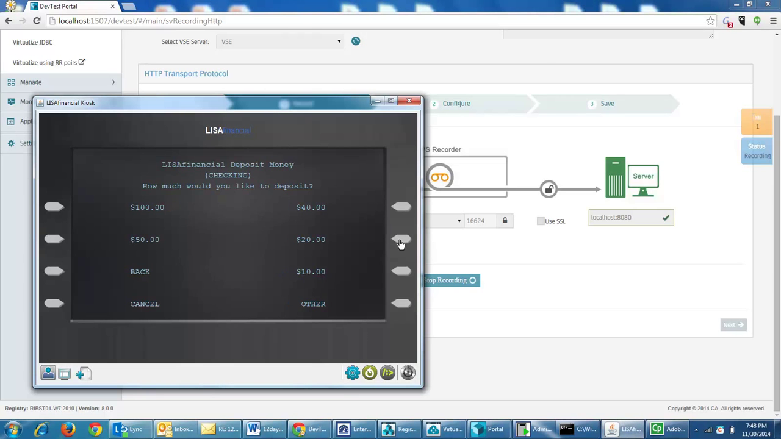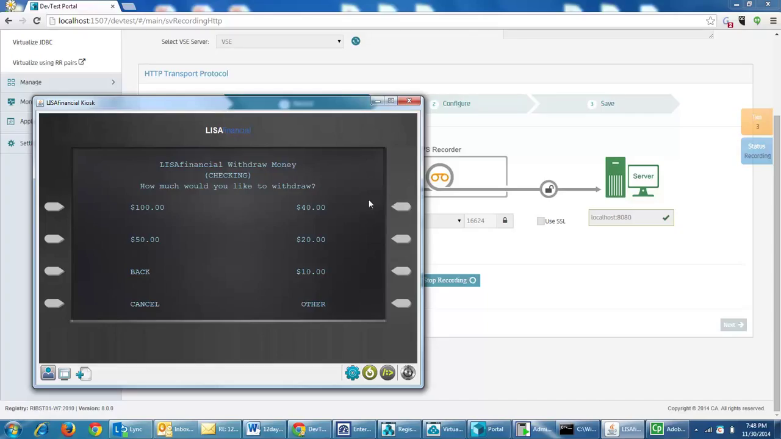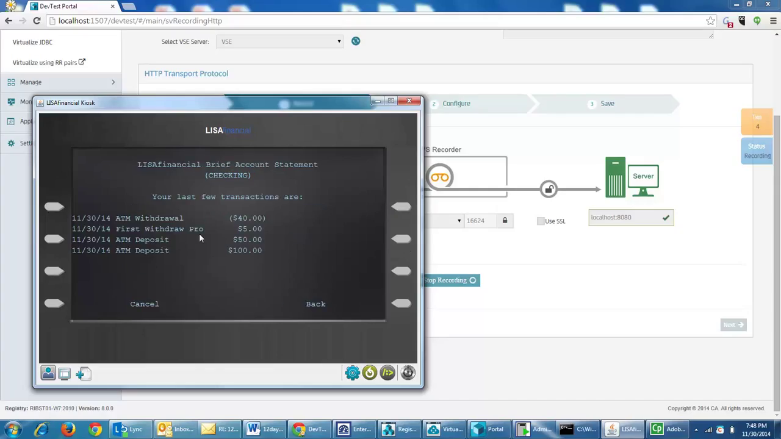I'll go into the checking account, deposit some money. It's always good to have money around this time of year. Another transaction, I'm going to deposit $50. I deposited $100. And I'm going to withdraw 40. Here we go. One more transaction. Let's take a balance. And then one more after that is a statement to see all the things that I just did. I deposited 100, deposited 50, withdrew. Actually, I got a first withdraw promotion of $5 that's automatically in my business rules that was captured, and an ATM withdrawal of $40. So I'm done here.